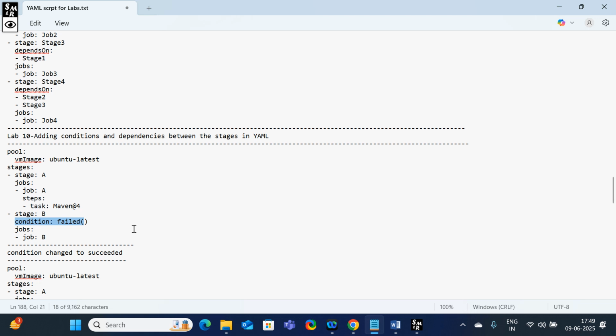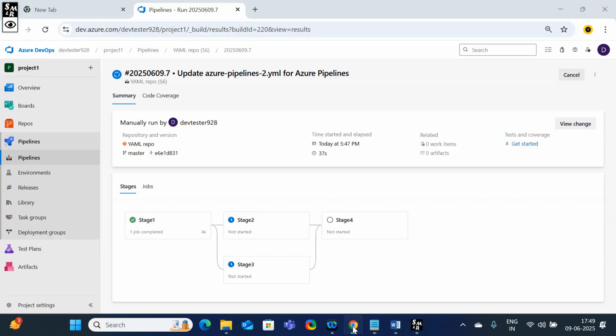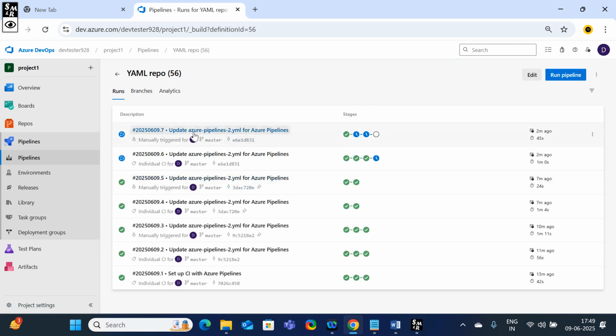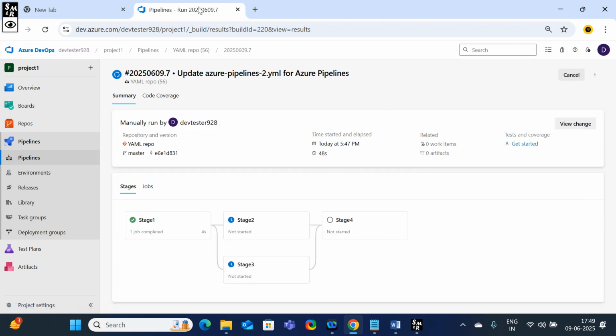The condition is failed. Jobs, job B. Whenever stage A has failed, then only stage B will be executed. Here the condition is that I need stage A to fail. Upon stage A having failed, only then will stage B be executed. So just copy the script and let me check how I can implement it. It is going to take some time. In the meanwhile, I am going to make some other pipeline.